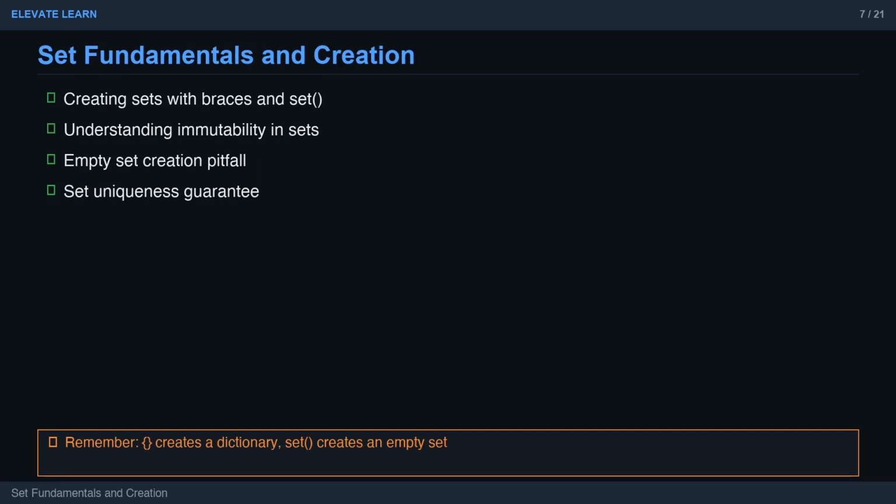Sets are unordered collections of unique elements, fundamentally different from dictionaries and lists. You create sets using curly braces with comma-separated values, or convert iterables using set. A critical gotcha: empty curly braces create a dictionary, not a set. Use set() for empty sets. Sets automatically eliminate duplicates, making them perfect for deduplication tasks.